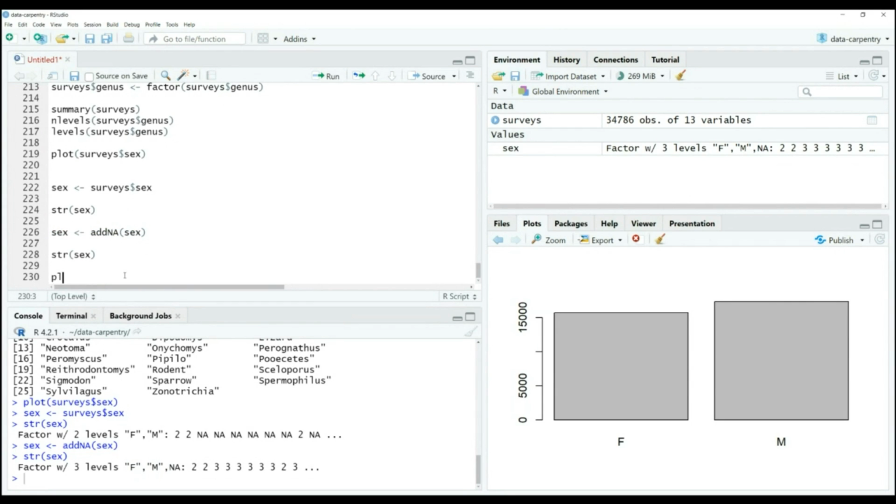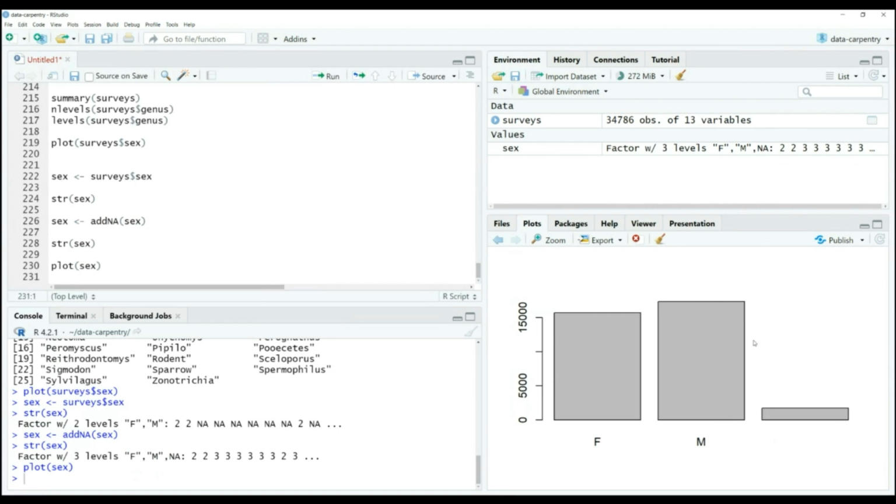And now if we plot sex, we see that we have a female, male, and NA, but here it doesn't appear anything.